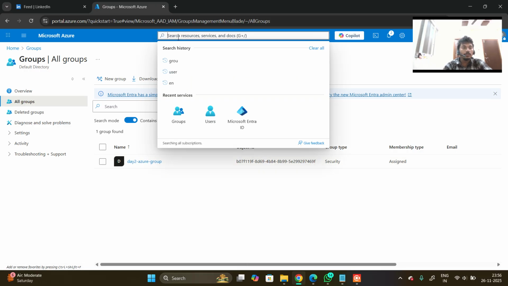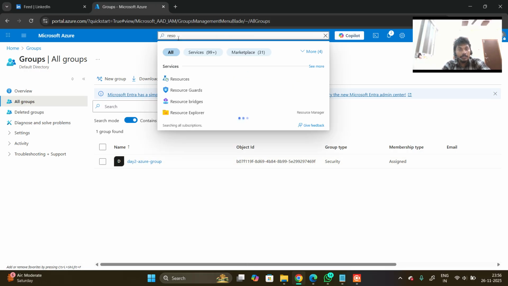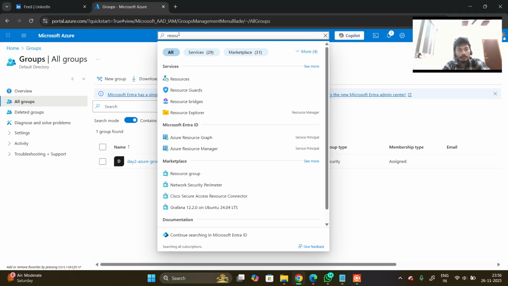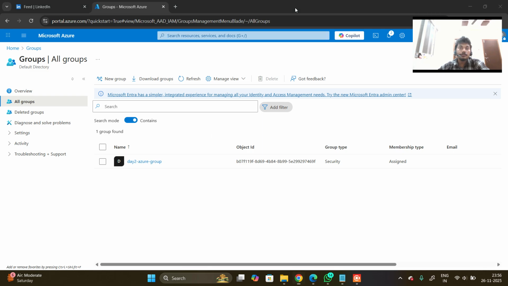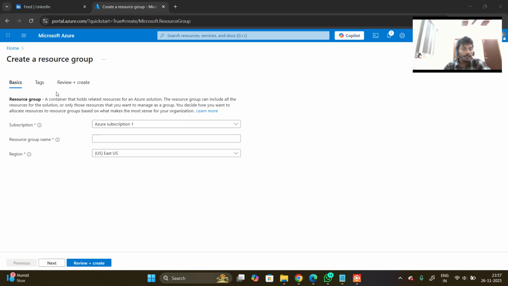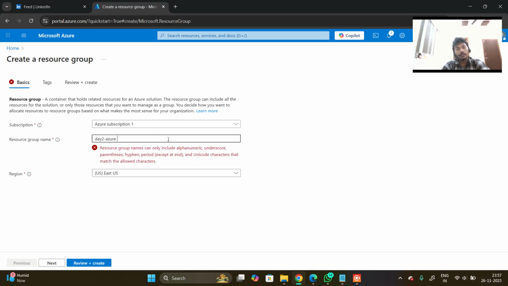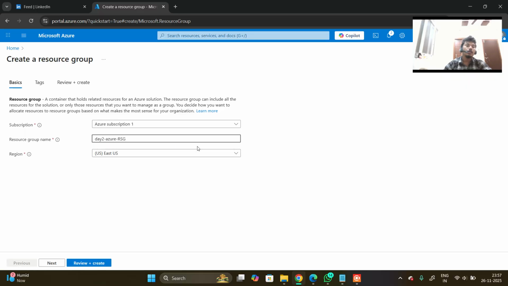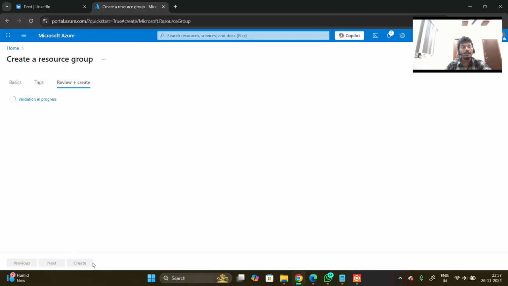For that, go to the resource group, click on that resource. See here, resource group opening. Here you can select the resource group, that is the Azure subscription by default, region also by default. Resource group name: Day 2 Azure resource group. Then click on Review and Create.